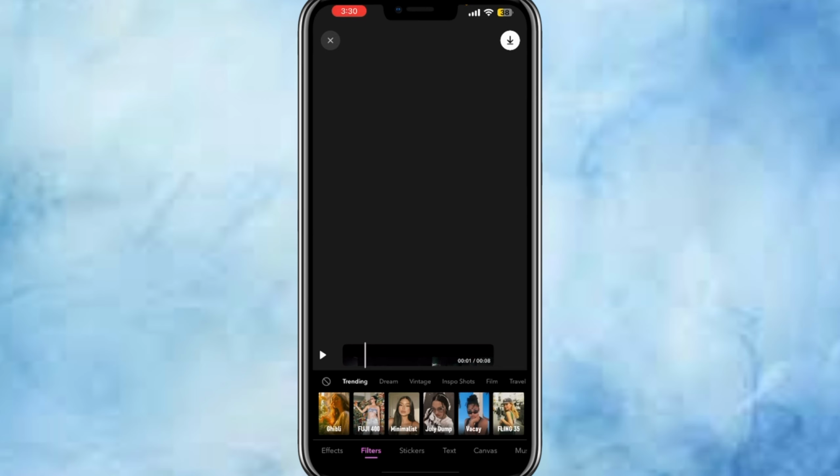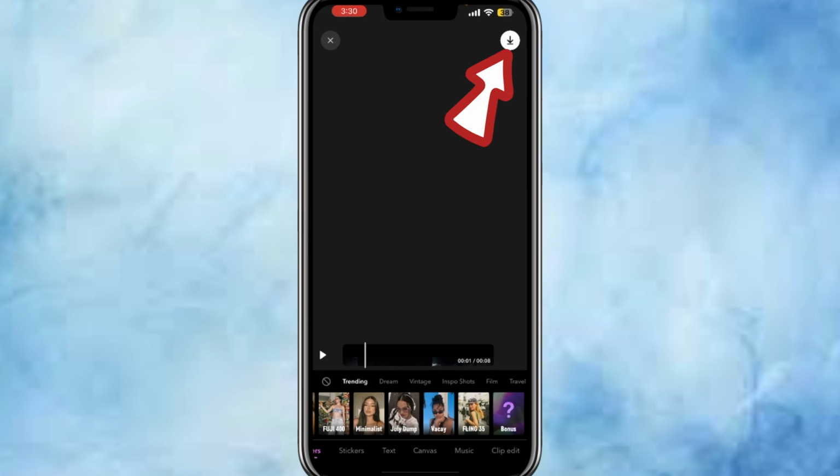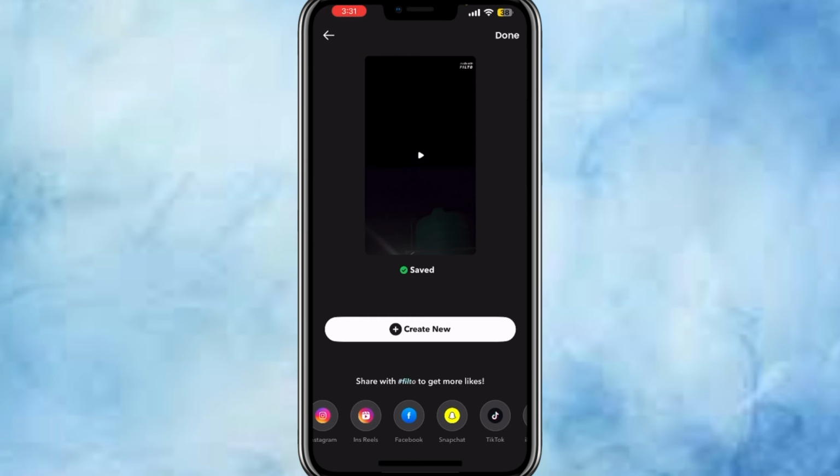Once it loads, edit your video, adding effects, filters, stickers, text, canvas, music, and more. After finishing your edit in Filto, tap Export at the top right corner. It looks like a downward arrow. Tap it. You will see sharing options.